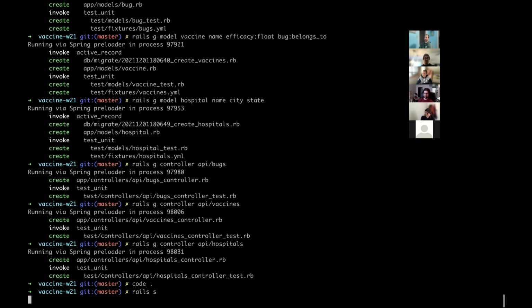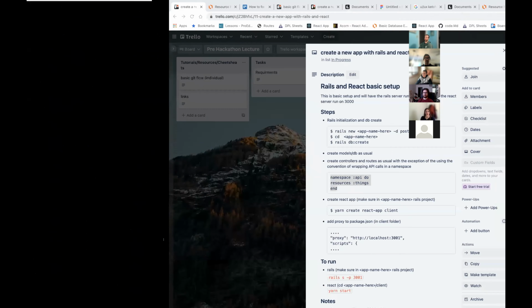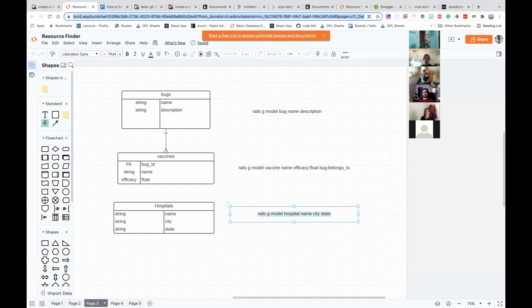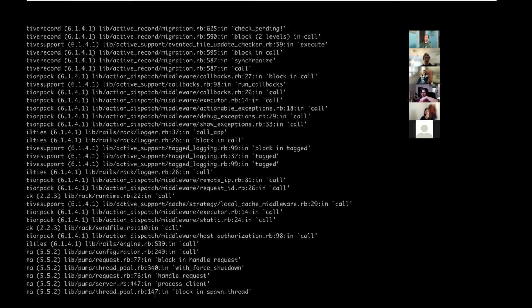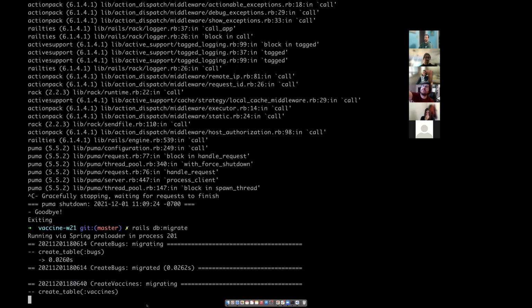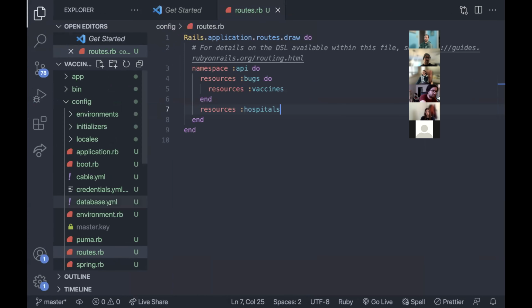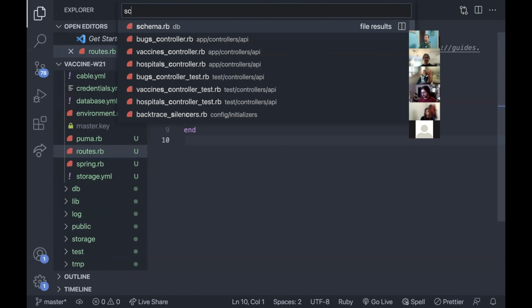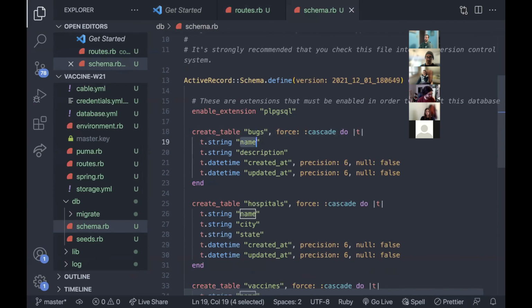I could do a Rails S just really quick, just to see what those routes look like. Might be a good time to check. No, I have some migrations pending, so I need to do that. Rails DB migrate. Once I did my migrations, I could go check my schema. Since I did quite a bit, I might want to check my schema and make sure that matches my Lucidchart.